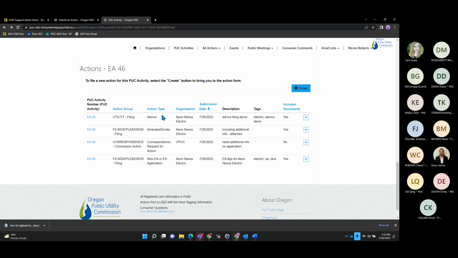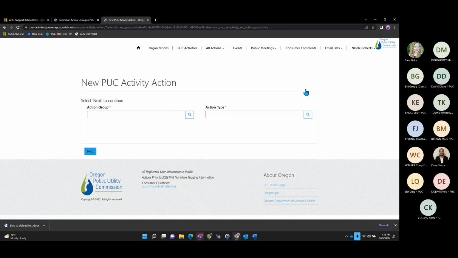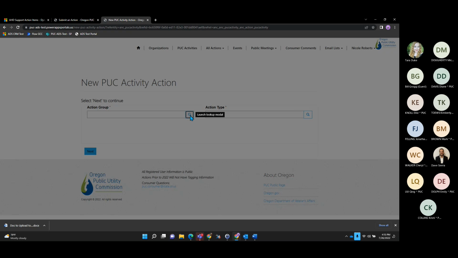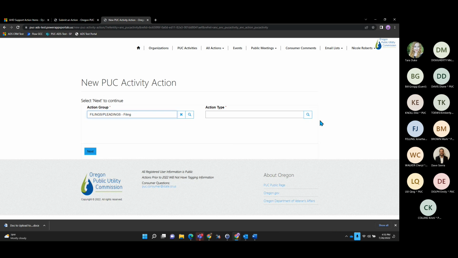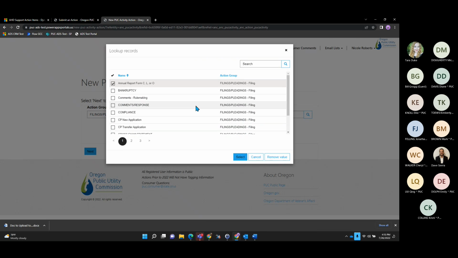Earlier, just a few moments ago, I created an advice filing through the portal and related it to the PUC activity. But now I'm just going to show creating a new action right from this grid. All right, and you'll notice that it doesn't include a PUC activity field, and that's because it understands contextually that we were on that EA46, and so anything I submit at this point is relating to that particular PUC activity. So I clicked Action Group Filings Pleadings, and now I'm going to get a filtered list for my action type.